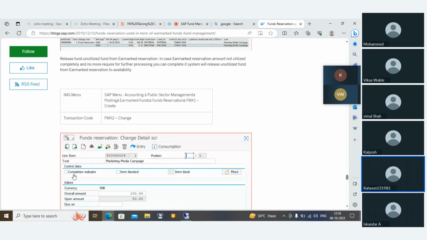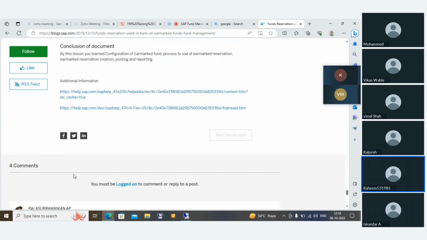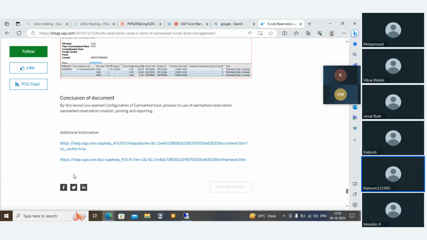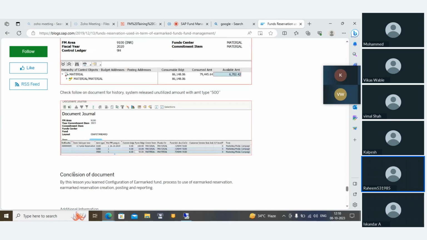Basically, this is a complete document, so that's why I'm not going to cover it all. You can just continue with your configuration, and in case of any issue, just let me know.